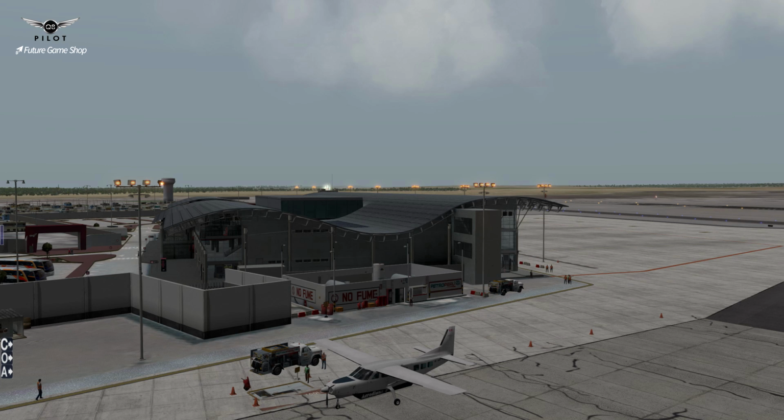So for this video, we're going to be taking a look at the 3D custom objects, textures and meshes, performance, and night lighting for this airport. So without further ado, let us begin.